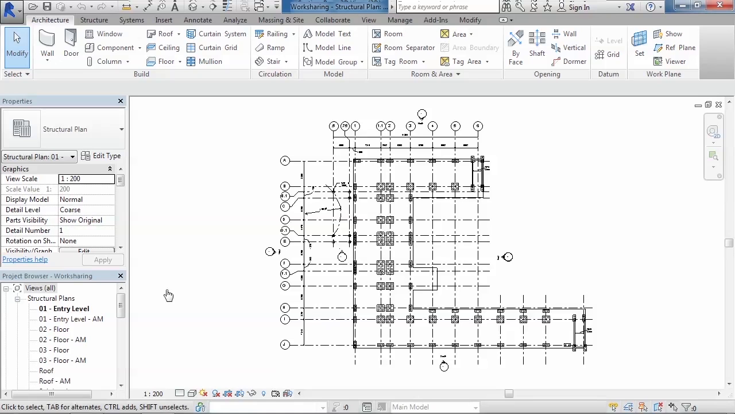Now, it could be everybody in structure working on the structural elements, or it could be across multiple disciplines, such as mechanical, electrical, plumbing, architecture, and structural, maybe even civil.